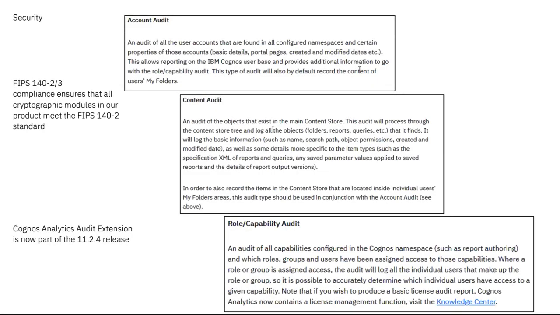And a little bit on the security front. We have FIPS compliance. That's one of these various government compliance standards that some customers need to adhere to. So we have that. And the audit extension, we have actually now built that into 11.2.4. This used to be a separate thing that we would make available, but that's now completely built in as of this latest release of Cognos.